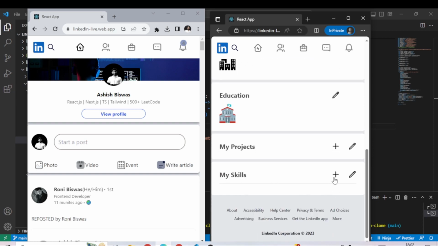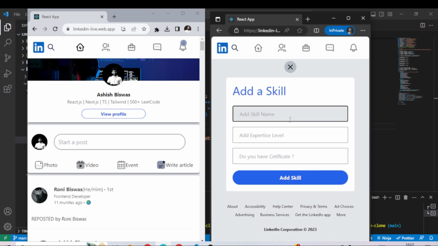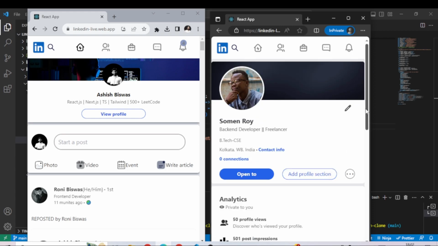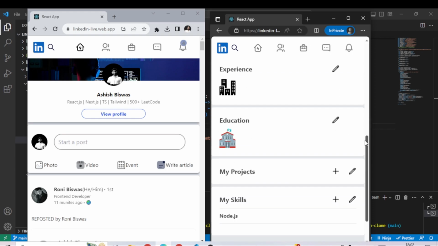We can also add a skill here. Okay, let me use anything. Let's say the skill name is Node.js, experience level, let's say 7, and certificate, no certificate. Let me add the skill, and if you go to the skill section you can see Node.js. Okay, now let me move to another section.